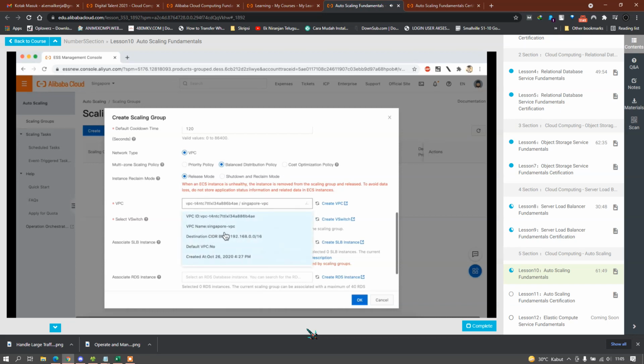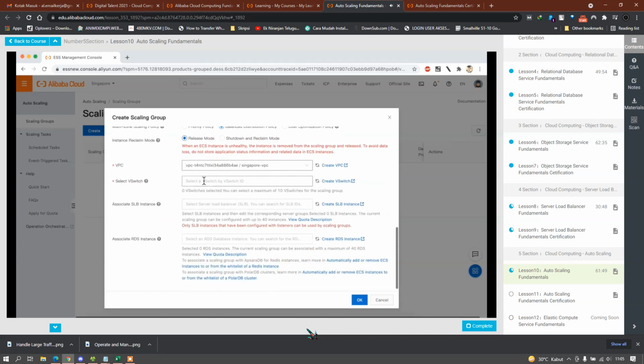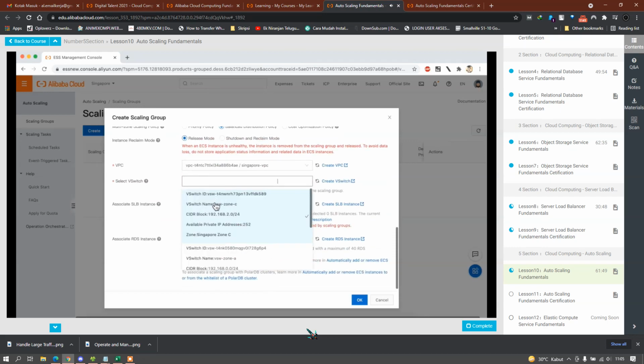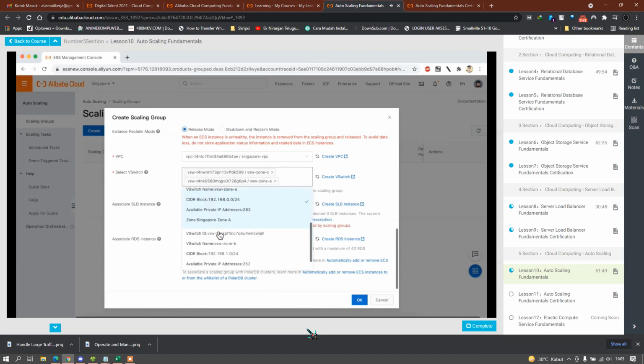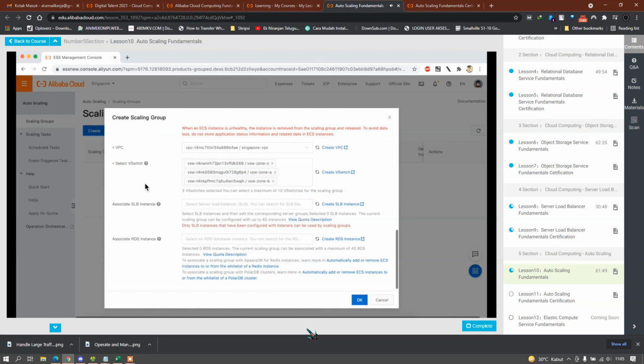I need to choose a VPC that all of the instances will belong to. I'll choose my Singapore VPC, and then I need to choose one or more vSwitches within that VPC. I have 3 vSwitches, one each in Singapore zone A, B, and C, so I'll choose all of those. This way the instances that are added to the group can be distributed across all 3 zones.